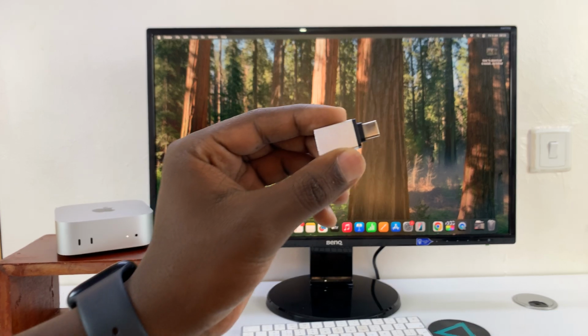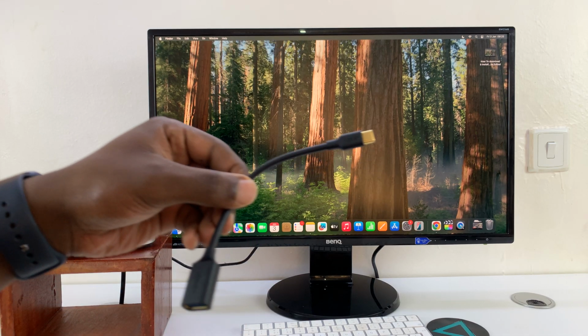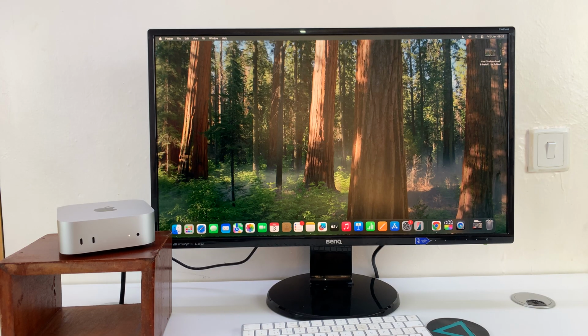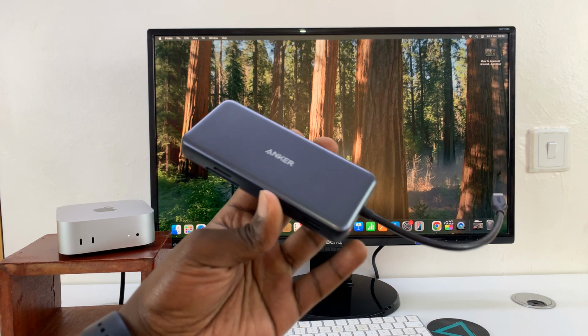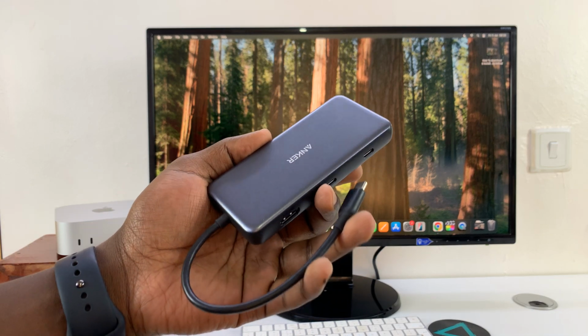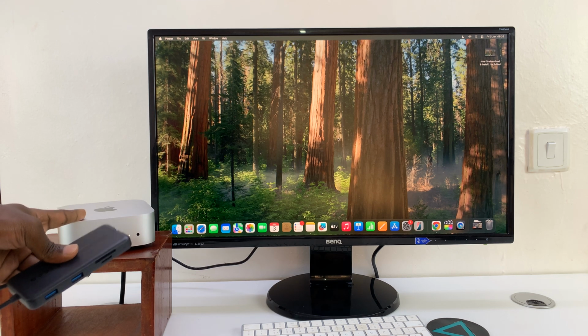Now, there are plenty of adapters you can use. You don't have to use this specific one. You can have one with a cable, which is still Type-C and female Type-A for connecting the hard drive. Or if you have a hub that you use with your M4 Mac Mini, which I very strongly recommend, because this offers a lot of peripherals that you can connect to this M4 Mac Mini.